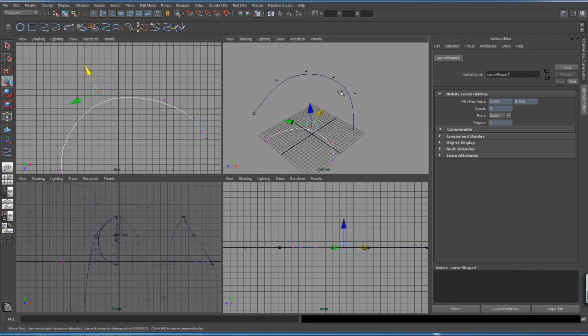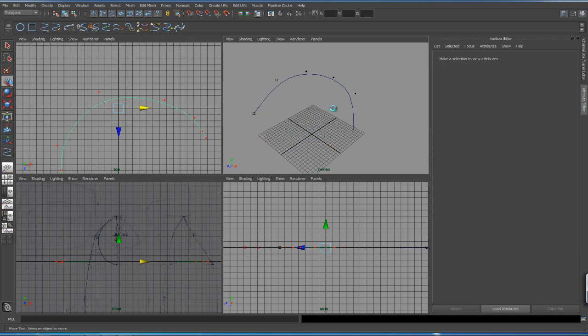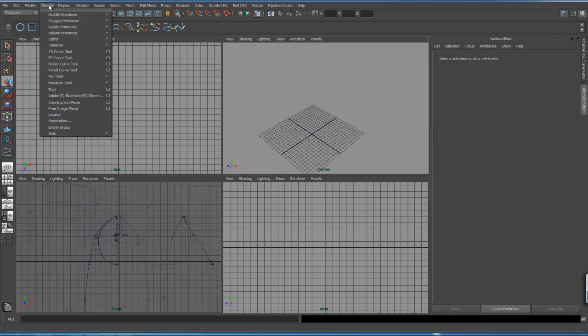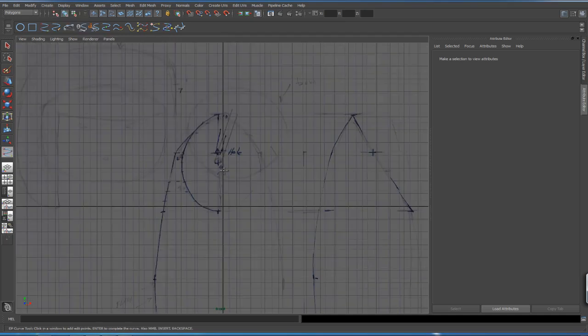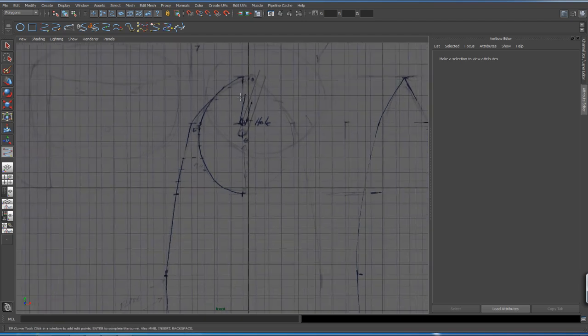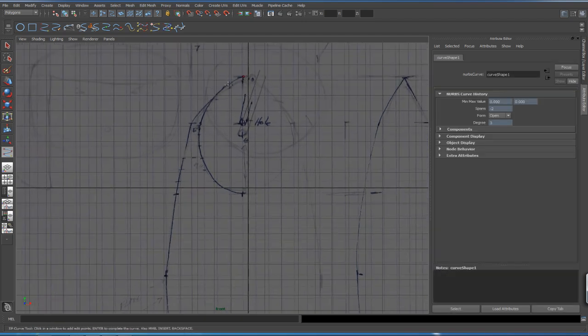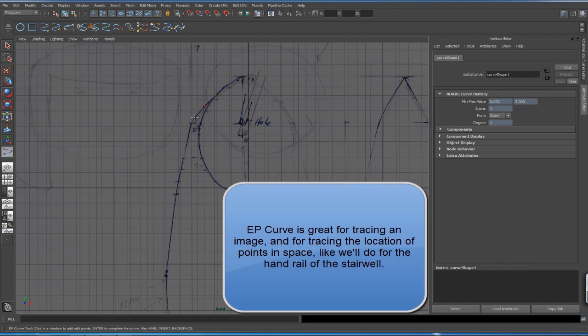So why use one or the other? Because for one simple reason, CV, I use that almost all the time for solving modeling and rigging problems. EP, I would use only when I need to closely and accurately trace an image. So back to this wood dowel illustration, if I wanted to follow my illustration exactly, where I lay down the points is exactly where the curve will go.